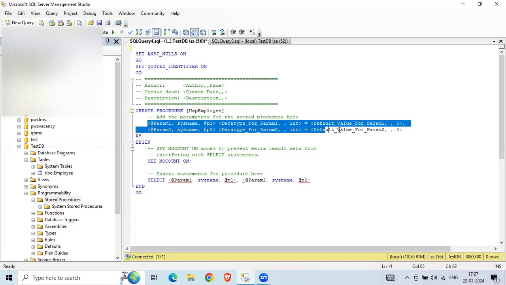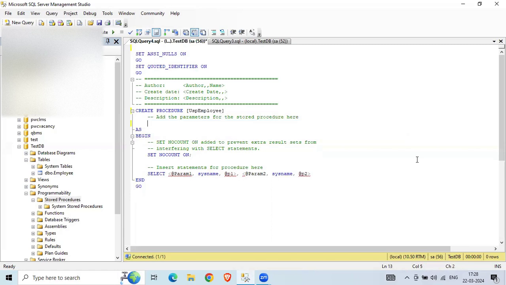And here are the parameters, like in a function or in a parameterized query, we pass the parameter. So here we have to create parameters: what parameters we need to execute this stored procedure, and which are required parameters and which are not required. So this is where we have to create them. First we have to create the variable, with the @ symbol.